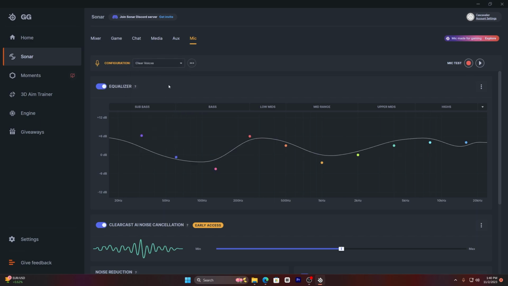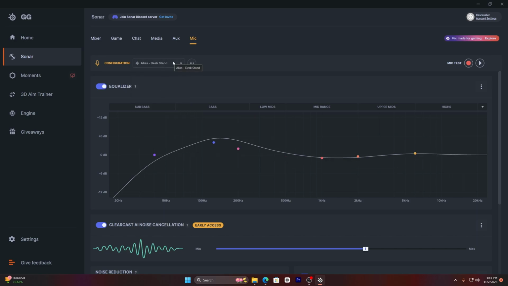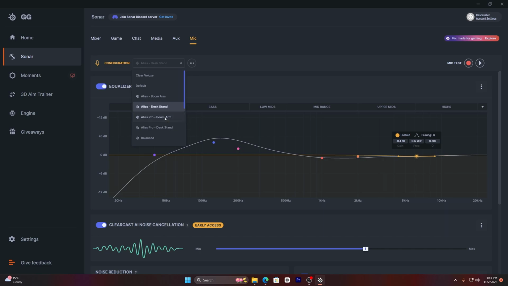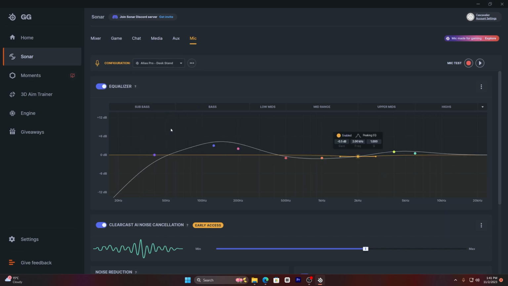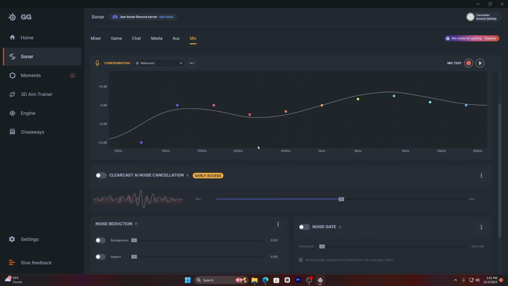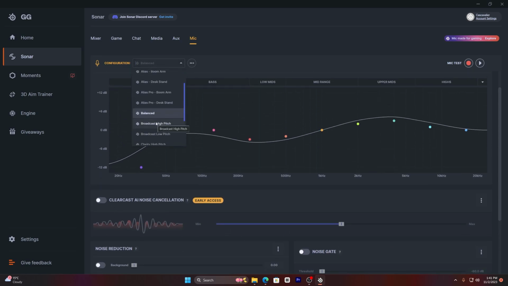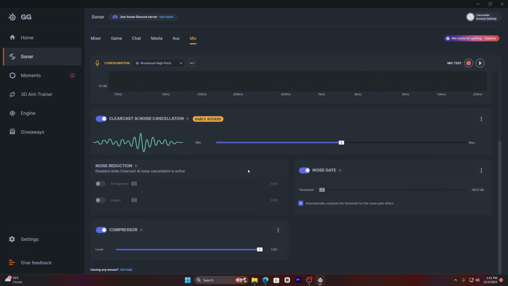This is the one I've been using before on one of the streams. It makes my voice sound clearer, but I don't like how it sounds. Okay, this is Alias mic boom arm, Alias desk sound. You can adjust this manually, but I have no idea what most of these are, so you can just play with it and you'll find one setting that suits you. Okay, boom arm, Alias desk stand, the one I use, balanced also seems to close all of this. Okay, broadcast high pitch seems to turn them all on.